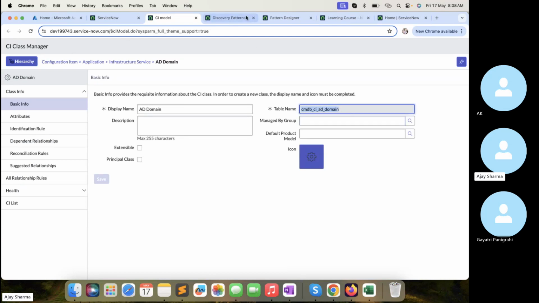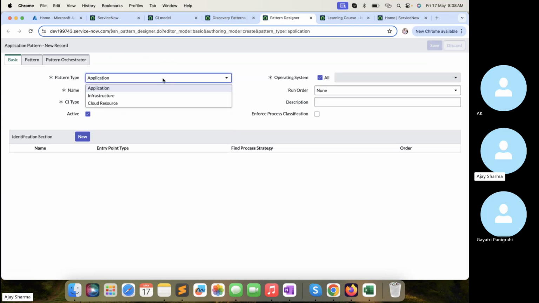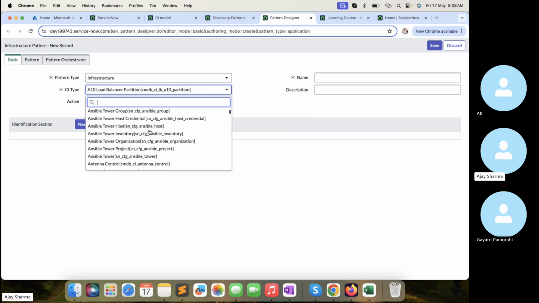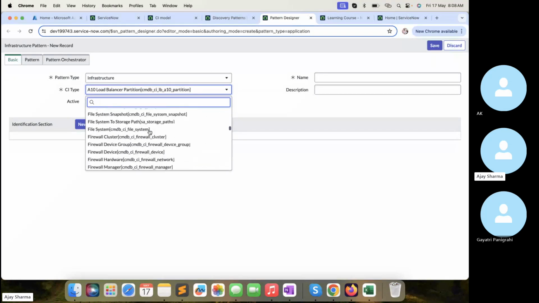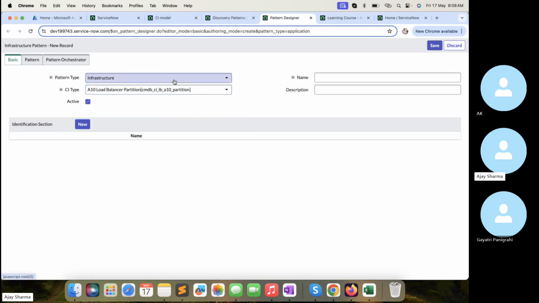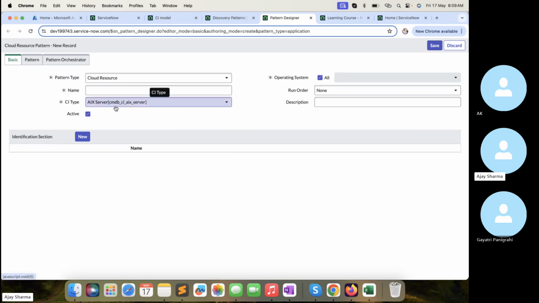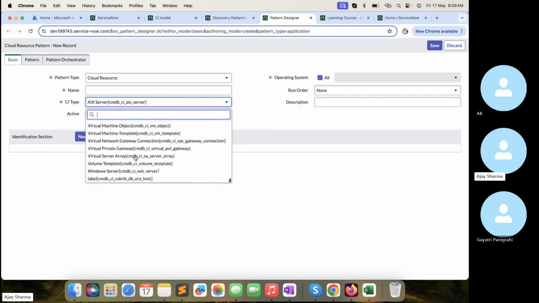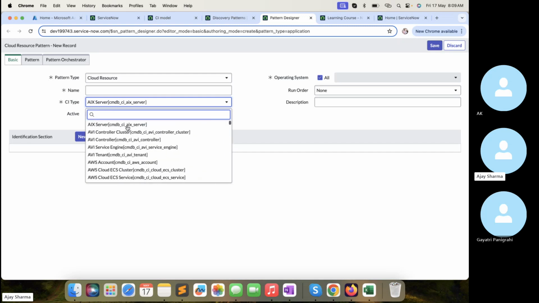The same way, whatever we do, we have to create the CI class under the particular parent class. So it matters to understand where we are creating. If it is an application, it should be created in application. If it is infrastructure, it should be created in infrastructure. And if it is a cloud resource, it exposes all the cloud tables.